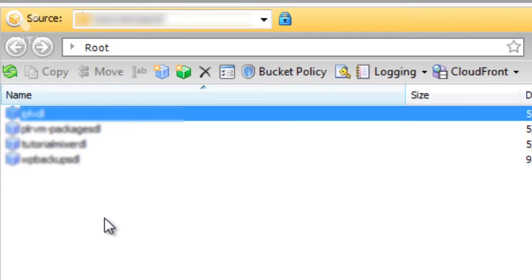What I like to do is create a bucket for each new domain name. That way I can segment and separate things, and I know, okay, this file is connected to this website. Now you can separate it however you wish and create as many buckets as you want, but I just wanted to show you what we do.